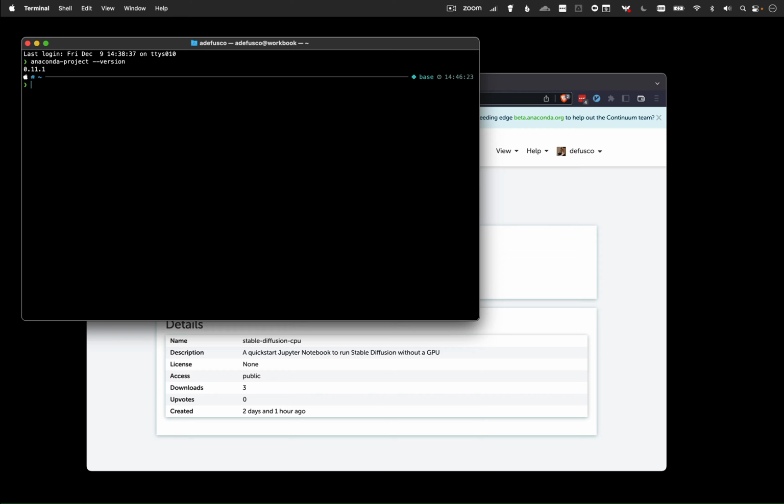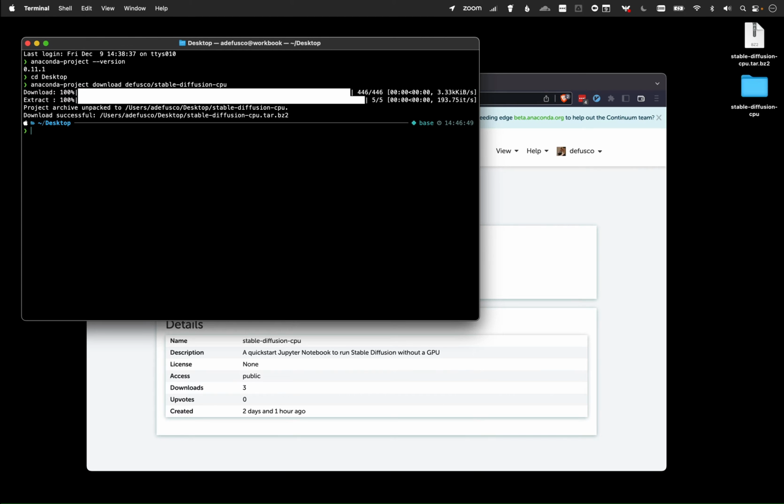I'm going to download and extract this project to my desktop, so I'm going to CD over there first. And then I can run anaconda-project download, my username, stable-diffusion-cpu. That's the project we're going to get from anaconda.org. Okay, now the directory is extracted.